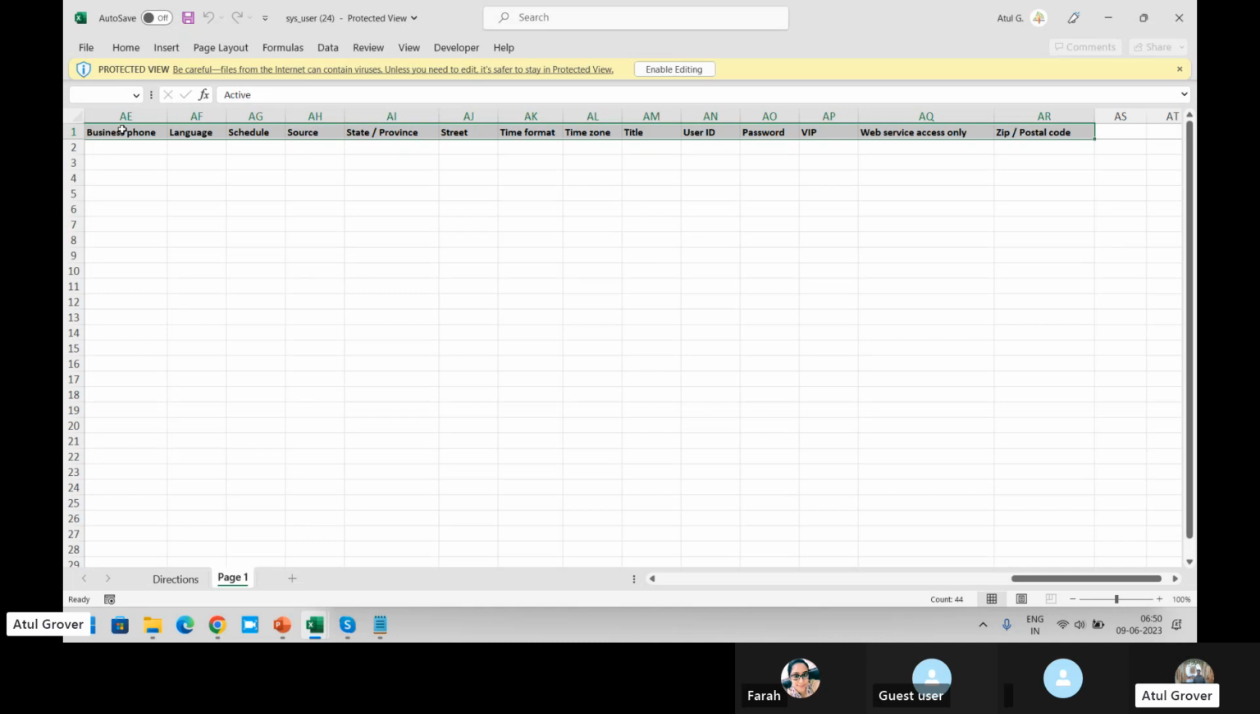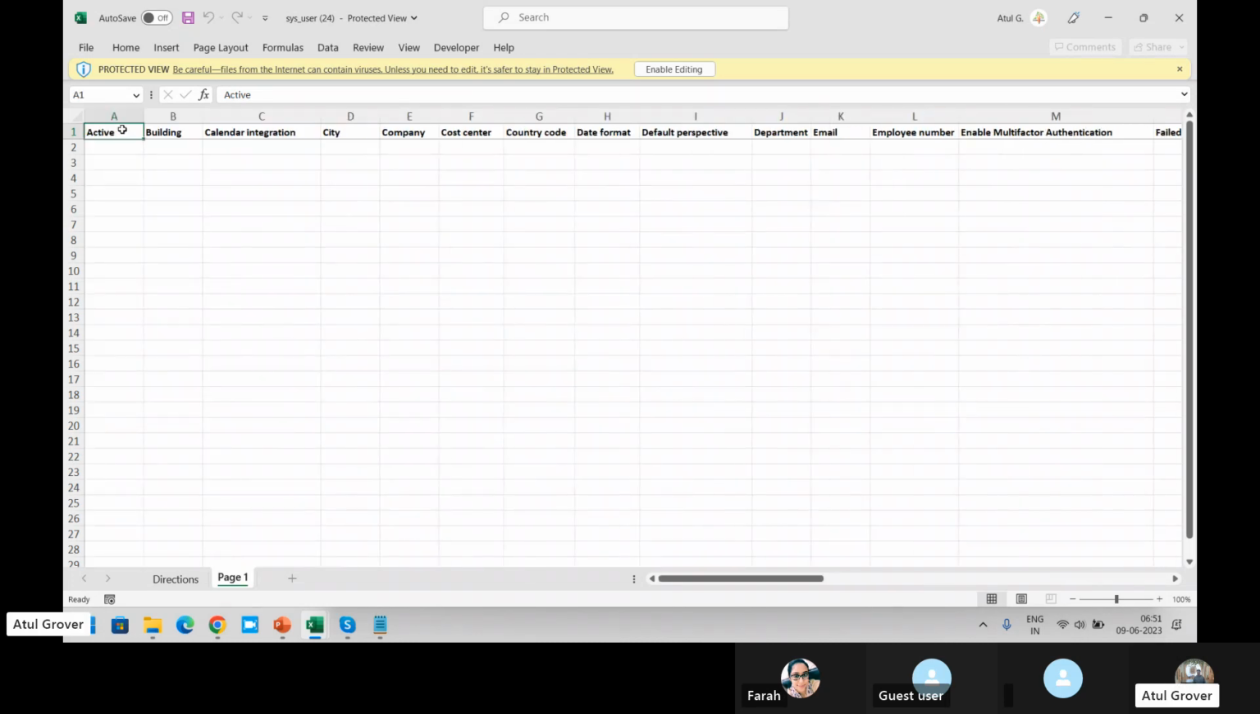Now one more important point, and here you have to play a role. The customer says, Atul, come on, it's 44 fields. I'm not going to fill all these 44. Tell me what are the minimum and mandatory fields that you have to highlight.